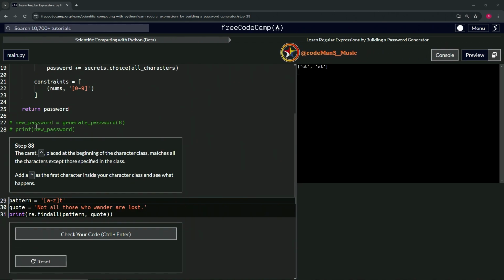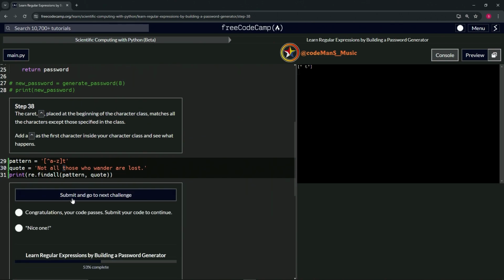So step 38, the caret, or the Shift 6 key, placed at the beginning of the character class matches all the characters except those specified in the class, just like in JavaScript. We're going to add a caret as the first character inside our character class and see what happens. You got it. Nothing but a space and a T. Let's check the code. Looks good, and submit it.